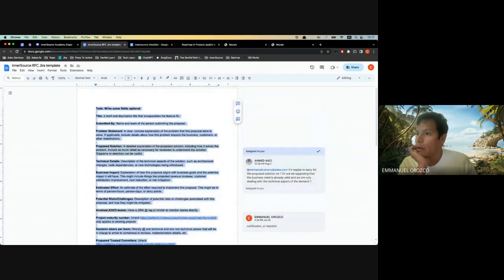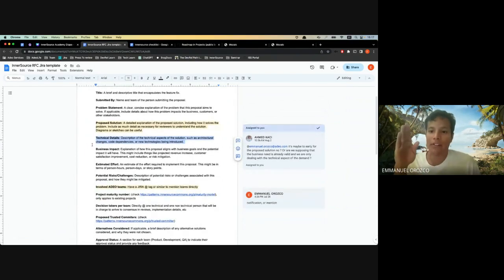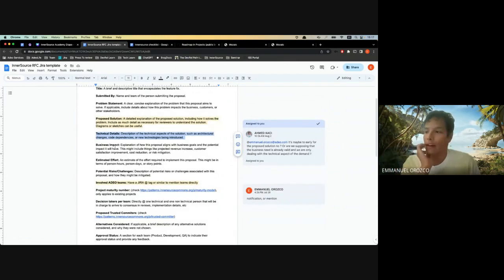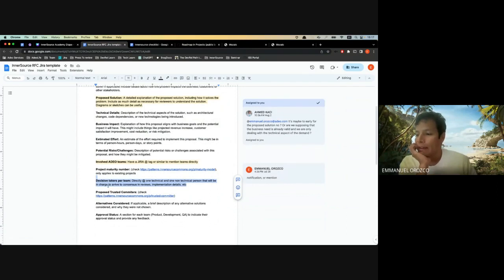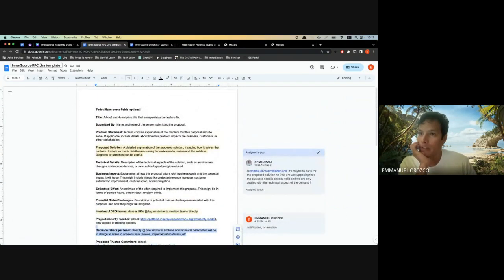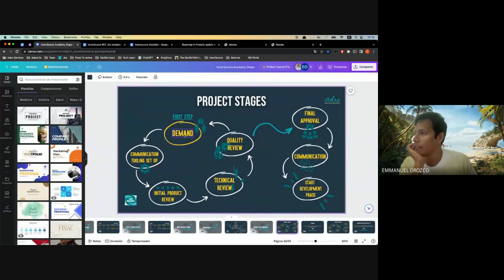It will have the name of the task, who is submitting the task, what the problem is, what the proposed solution is, and some technical details. As you can see, this is going to be a long Jira ticket. There's a lot to add here and a lot to consider on the product side. You will mention the teams involved, so they can actively discuss all the information here. That's part of the next phase, to discuss this proposal. So this request for comments template is created in Jira, and is part of the first phase of the demand.